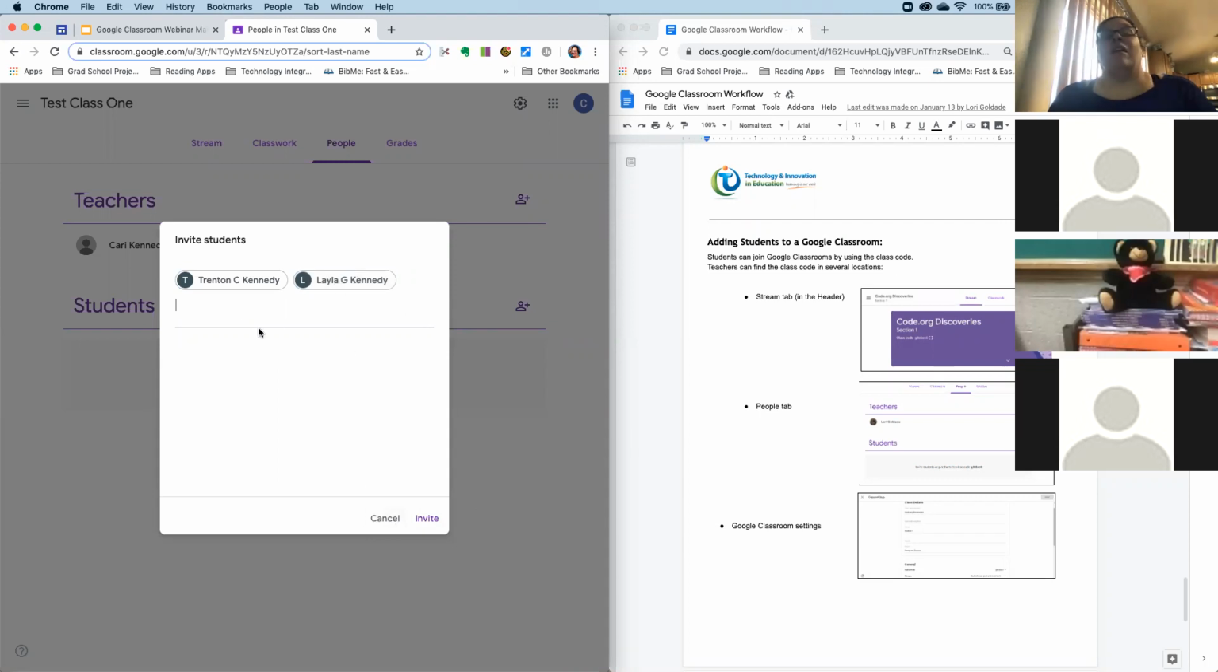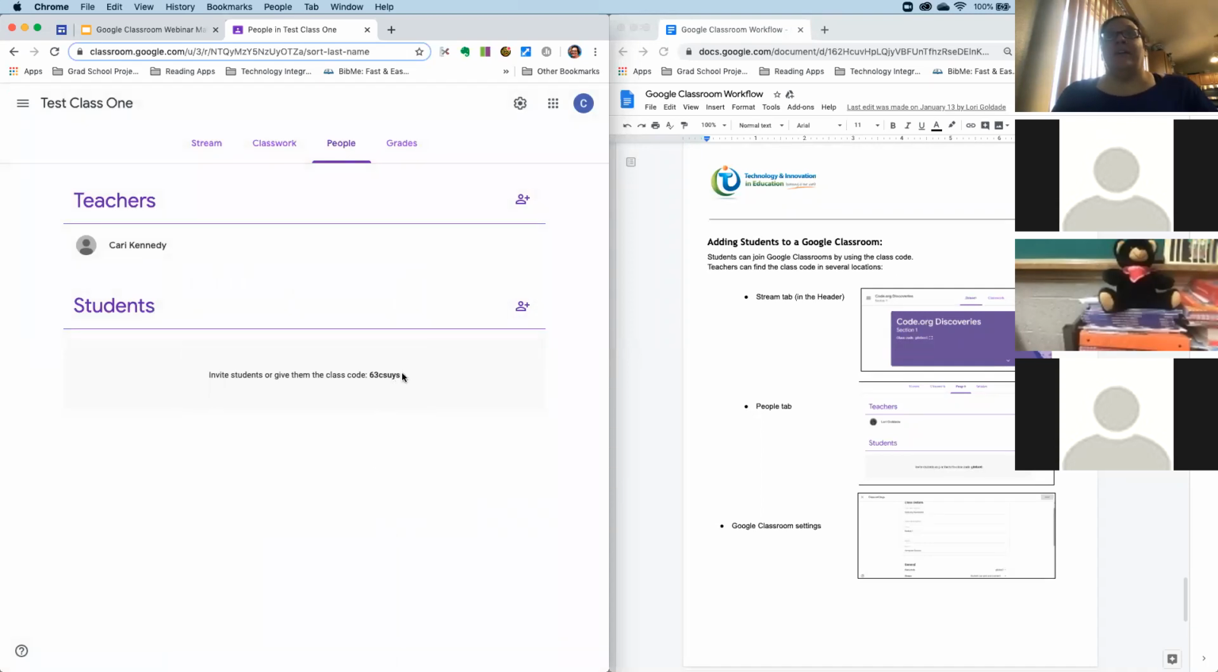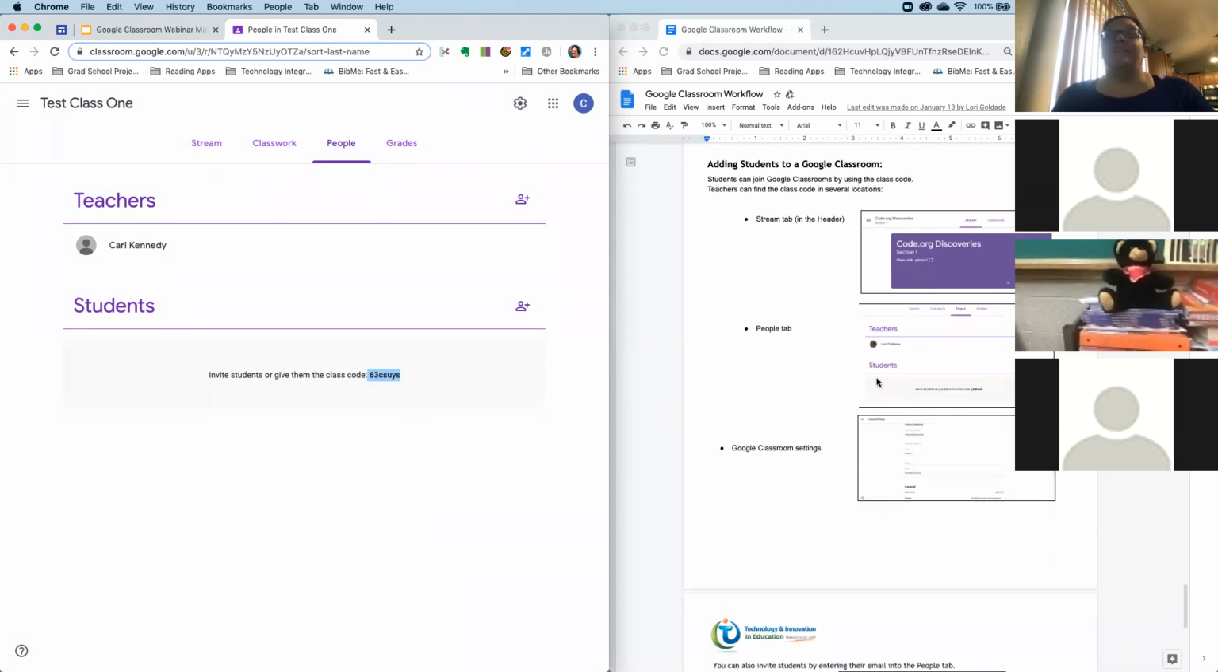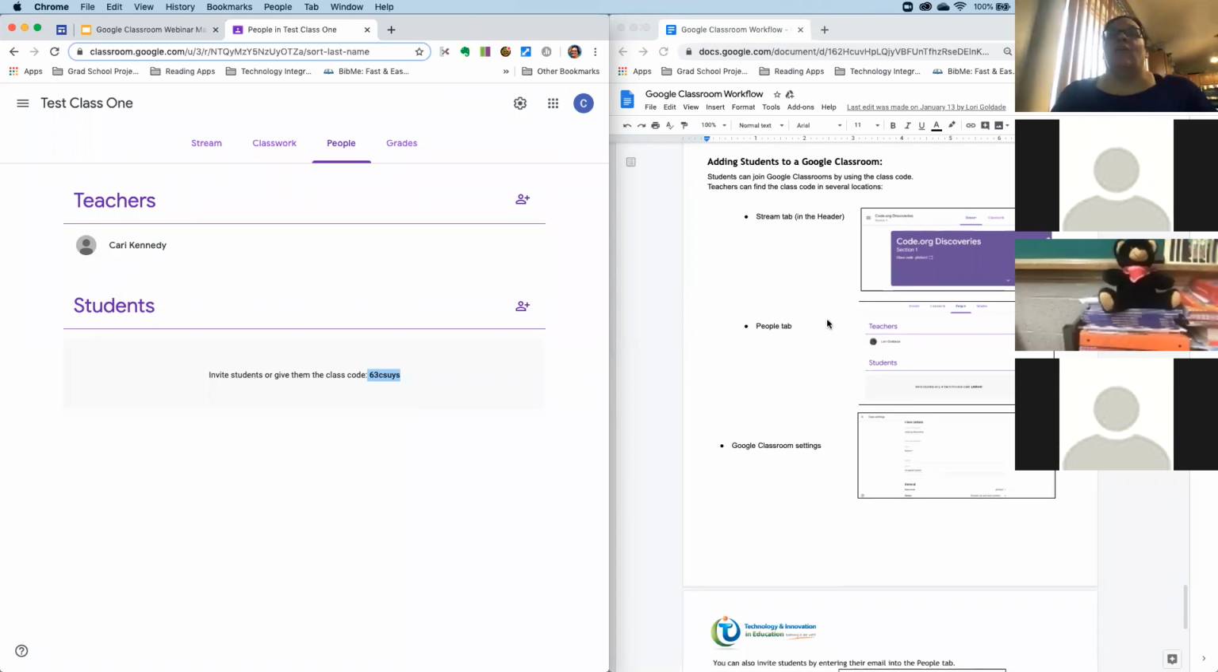But you can invite all of your students. Once you have all their names in here, you just hit invite and it will automatically send them an email in their K-12 account and they have to accept it. If they don't know how to access their email yet, that becomes a problem if they're not in the classroom. The best way to get them on is if you are in the classroom with them and you give them this code.